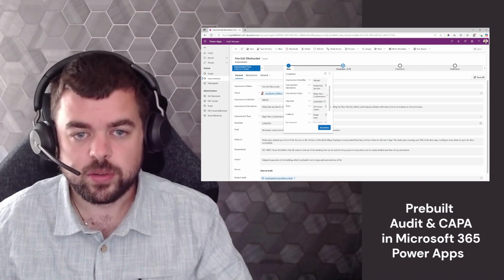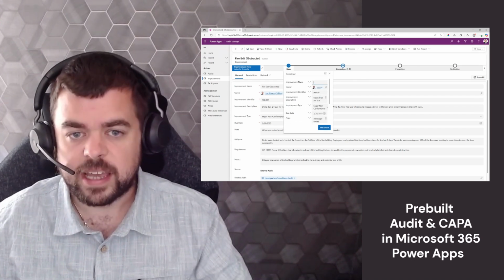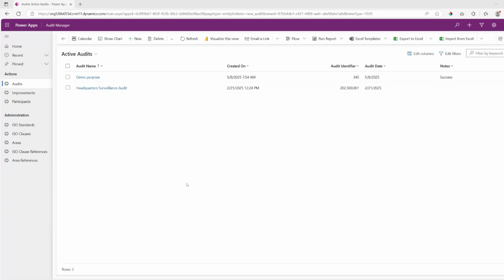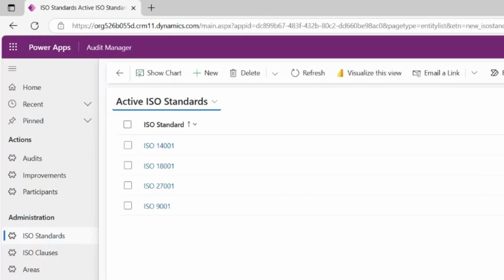In this demonstration, we're going to be taking a look at our audit and CAPA management platform built within model-driven apps. Within this platform, we have a number of different admin lists which are going to support our audits and corrective actions that we put together. The first of which is our ISO standards list. And within here, we can see all the various different ISO standards that we're going to be auditing against.